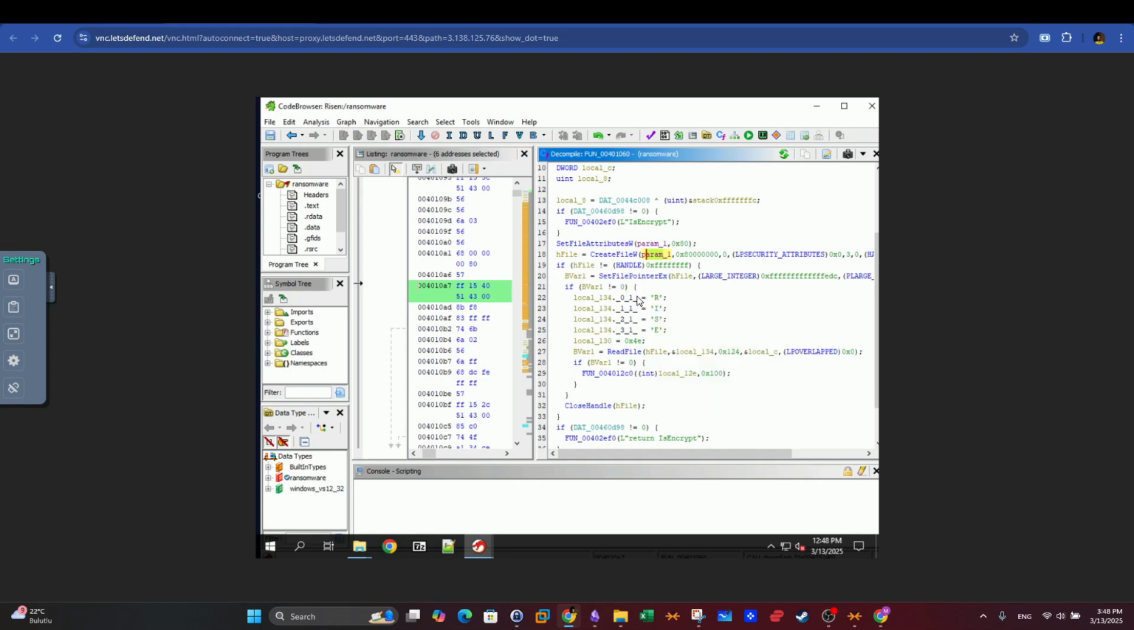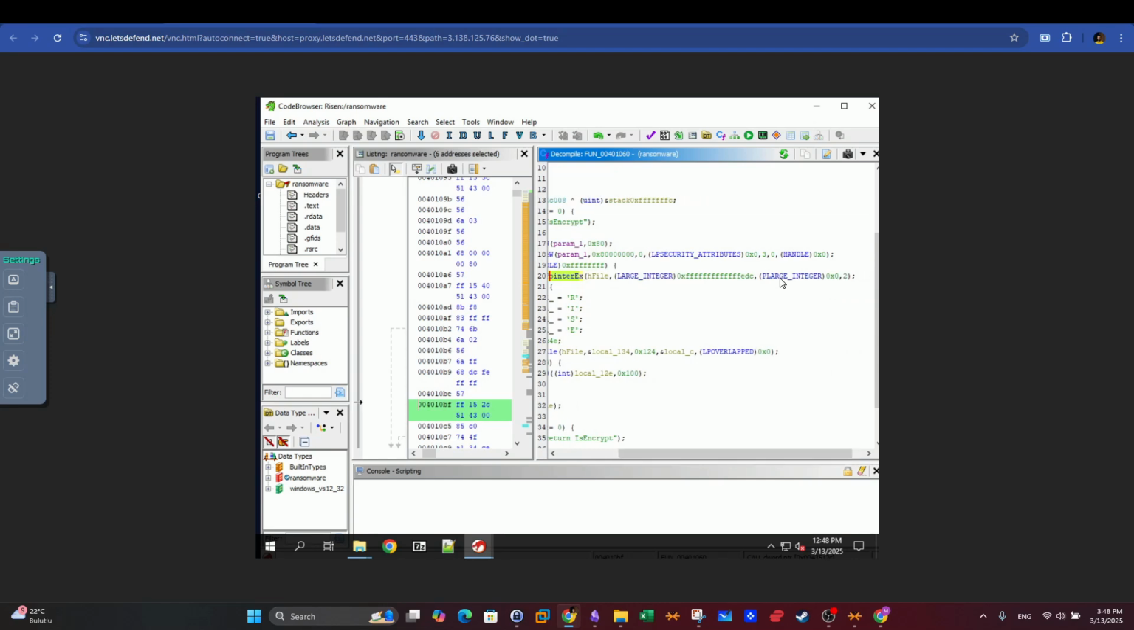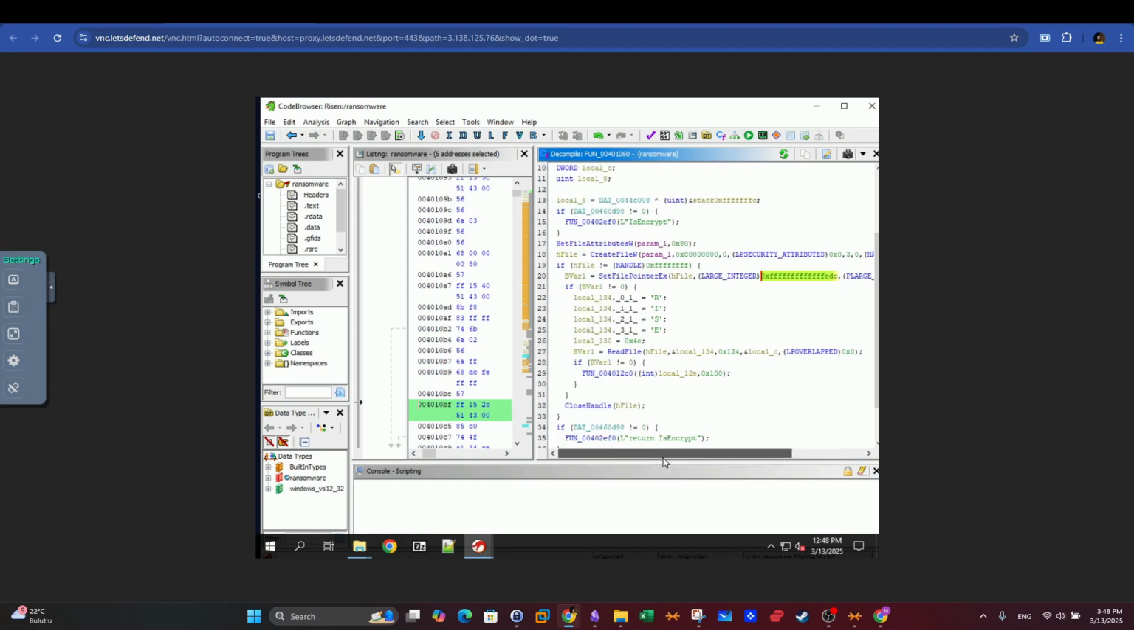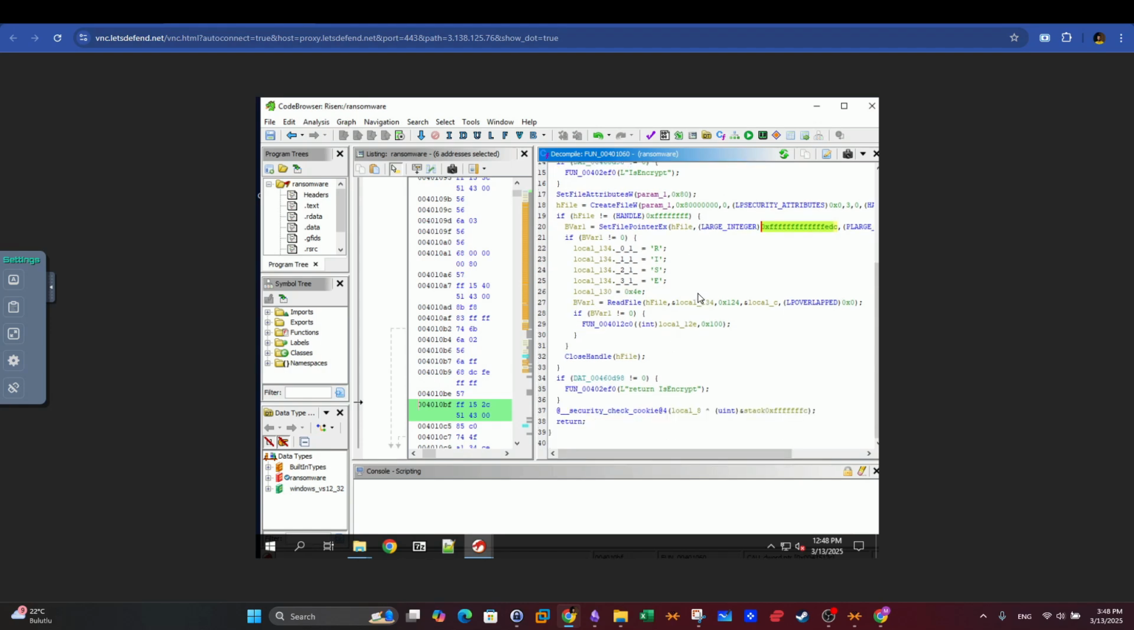Now there's an if statement. If the file opens successfully, it uses set file pointer x to move the file pointer relative to the end of the file. Here the offset uses this value as a signed value, which actually positions the pointer to 292 bytes probably. Okay, this is not important for the encryption key. Let's scroll down.